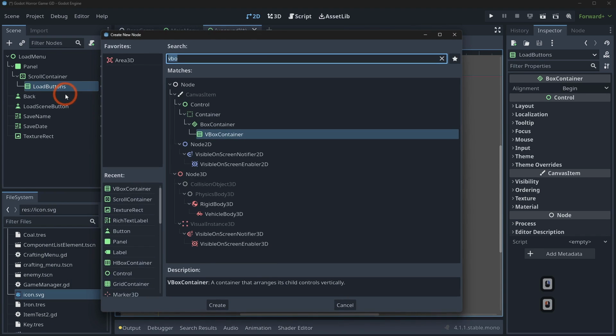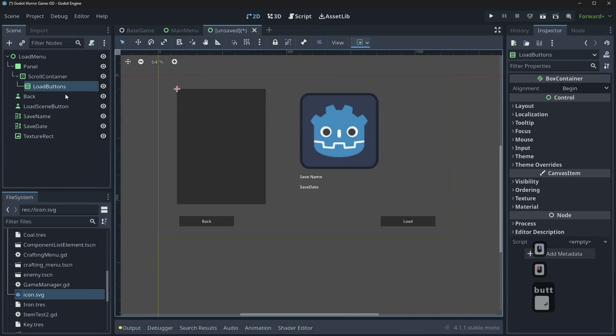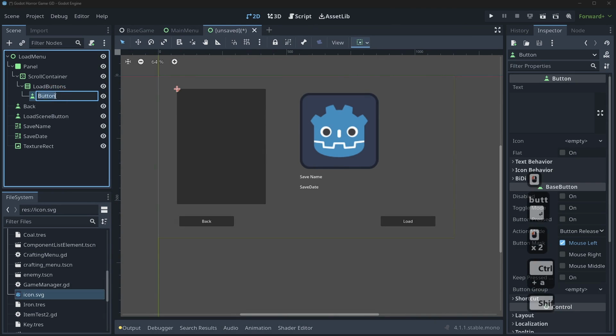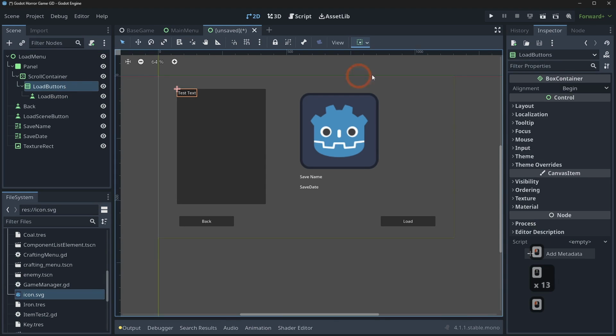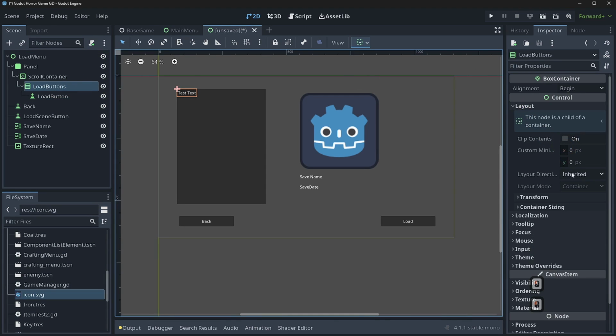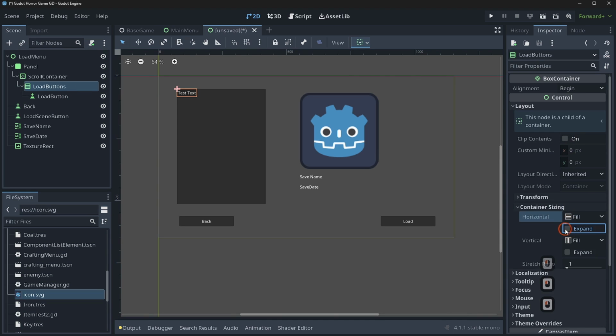And then we'll right click, add in another child node, and we're going to add in a button. And I'm going to name this button load button like that. And I'm just going to put test text like that. And I'm going to come over to my load buttons, and under layout, I'm going to tell it to container size and expand. Now it's going to expand this all the way across.